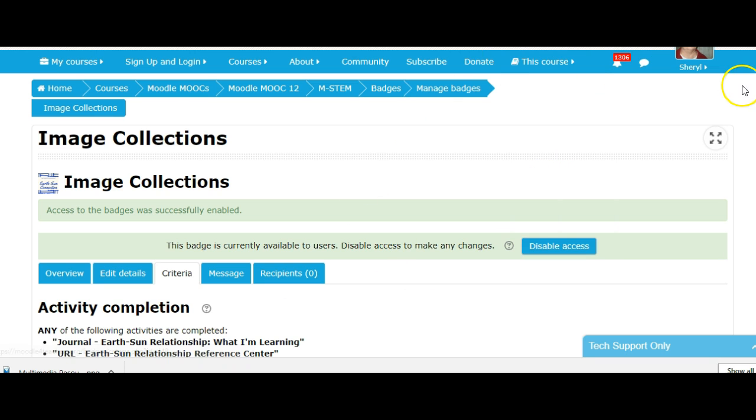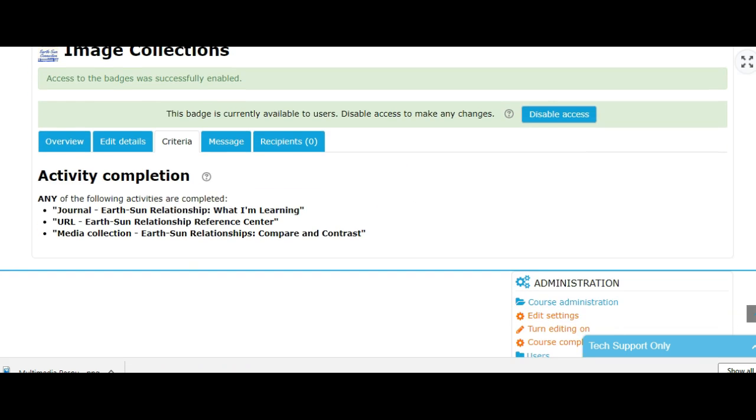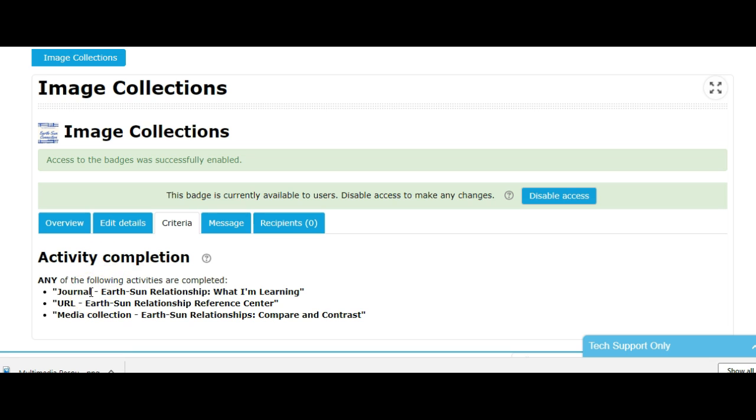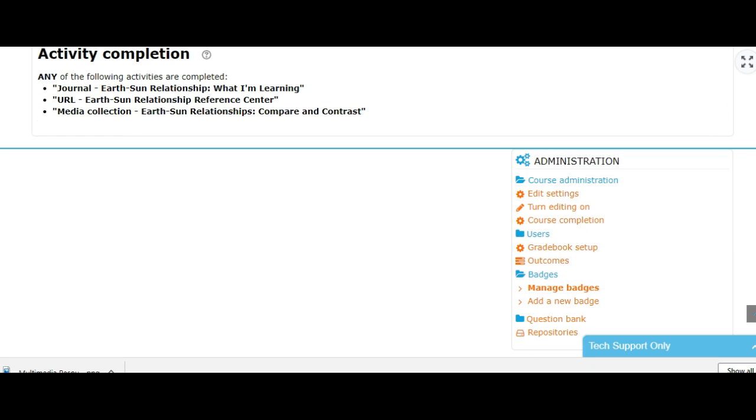All right. So it's been successfully enabled. So they need to do an activity in the journal, which is already delineated. The URL, check out the time around the world, and complete some activities in the media collection. That will give me my first badge for my course.